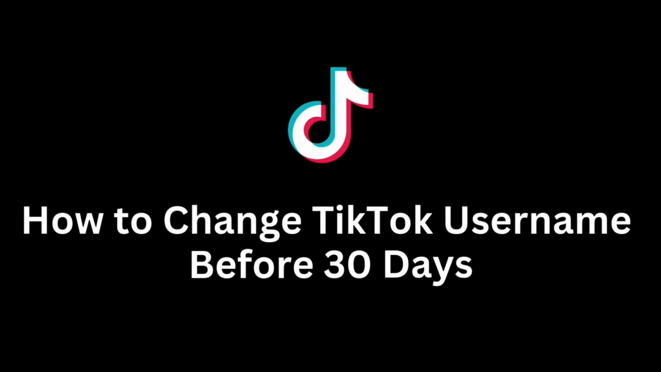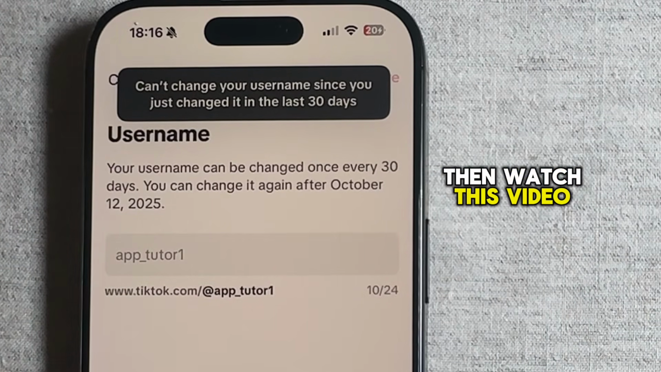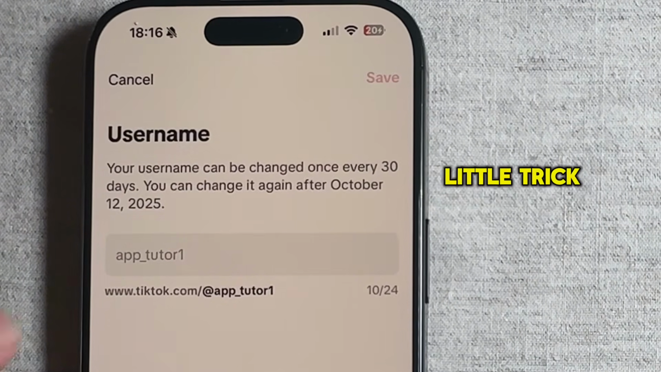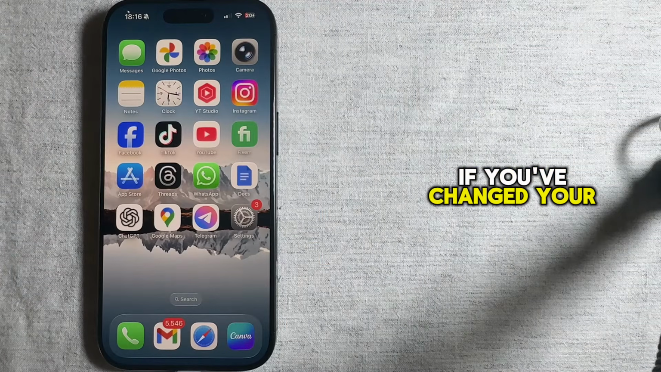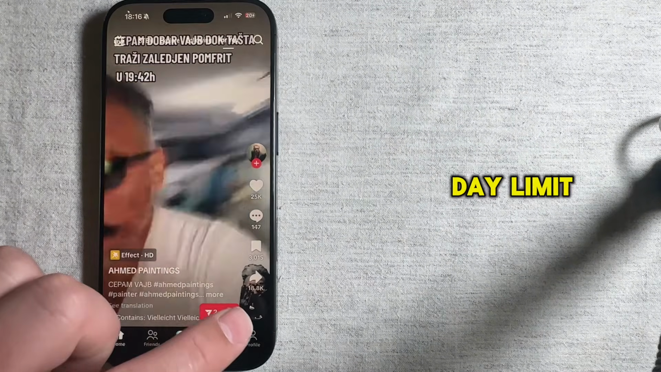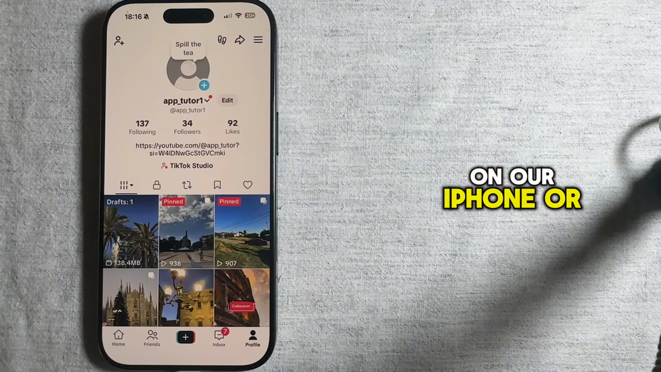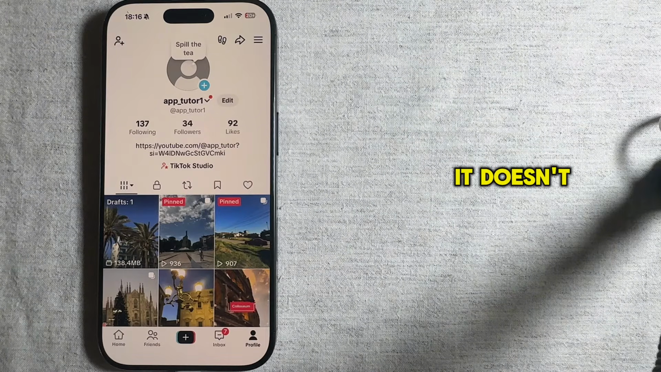If you need to change your TikTok username quickly without waiting for 30 days to pass, then watch this video until the very end, because I have a little trick for you. So if you've changed your username on accident on TikTok and you want to change it again, TikTok has a 30-day limit. But let's bypass this limit by opening the TikTok app on our iPhone or our Android phone. It doesn't matter which phone you have because the steps are the same.